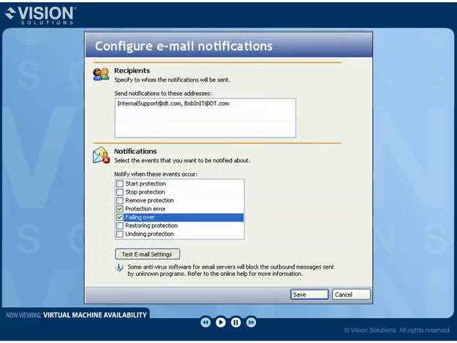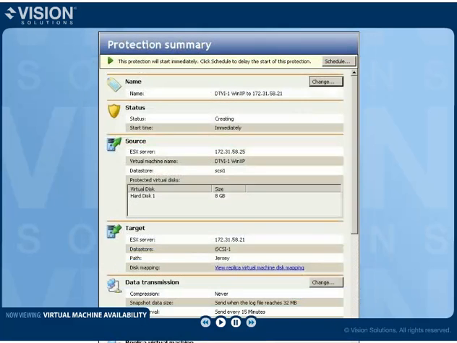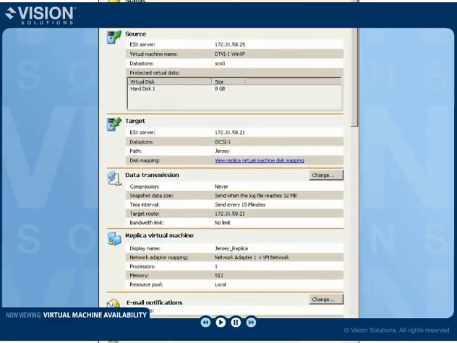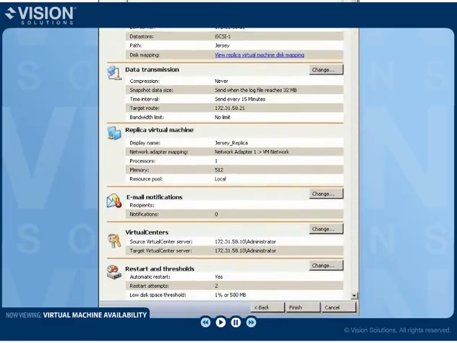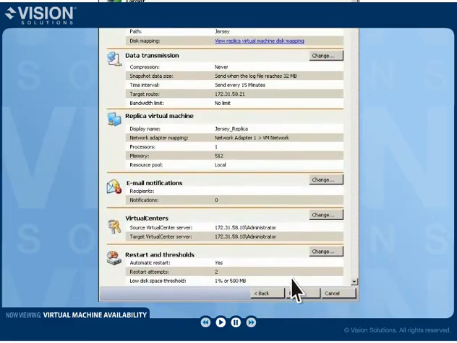It is possible to receive email notifications about events related to VM protection. Email notifications can be configured and notification policies can be established from the protection summary screen as well. Once the job has been configured, clicking Finish will enable the job and begin protection of the source virtual machine.